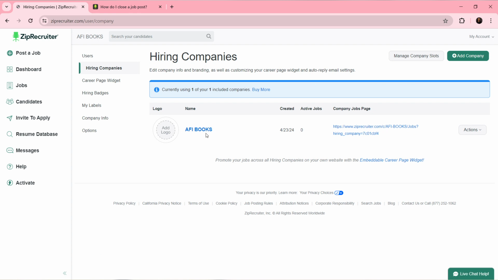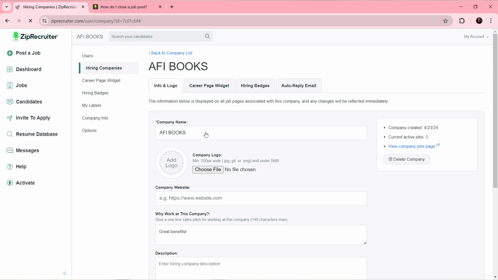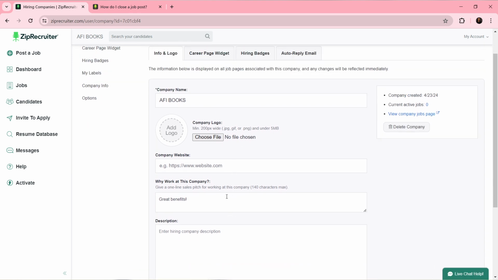So over here where you have this hiring companies, go ahead and edit the company information. So just go ahead and click on the company, right? Click on the name of the company and you have this information here. So if you want to create a blind ad, then you really have to change your company information.